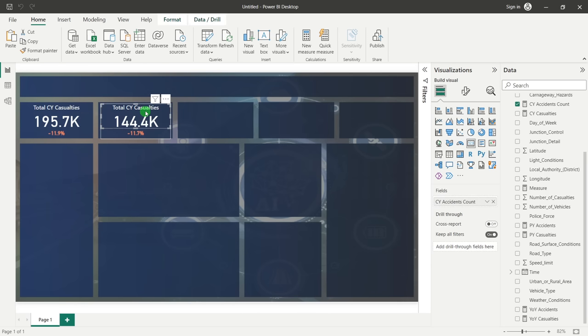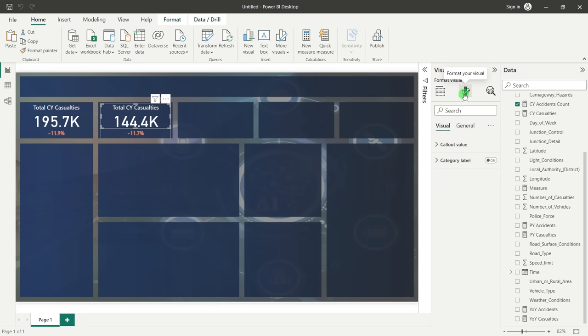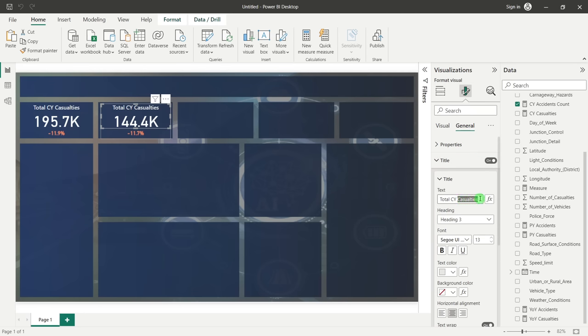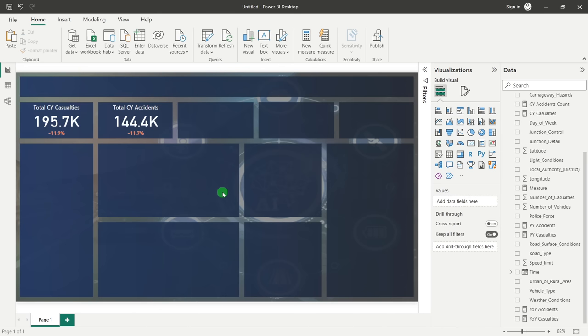Now we have to change this title as well. So double click over here again, so this particular visual will be selected. Once you double click, go into format your visual, go in general, go in title, and instead of current year casualties, we will name it current year accidents. So these two KPIs have been created.